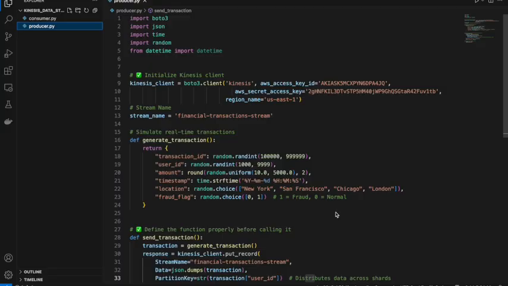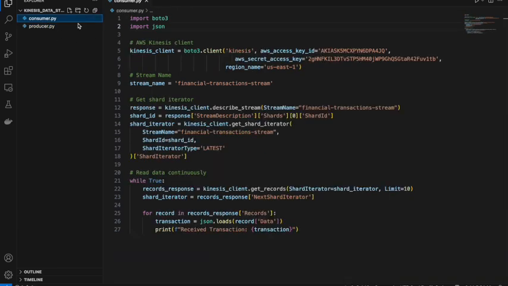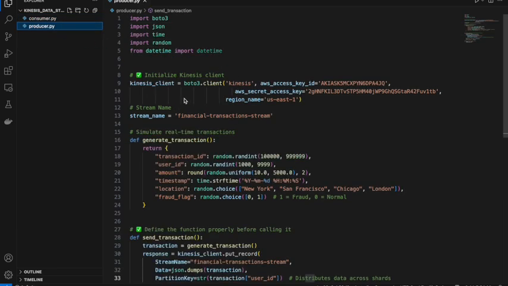Understanding the producer and consumer script for AWS Kinesis data stream. AWS Kinesis data stream is a real-time data streaming service that allows you to collect, process, and analyze data in real time. The producer sends data into the Kinesis stream while the consumer reads and processes the data. The producer script initializes the Kinesis data client. I have already mentioned the AWS access key and AWS secret access key, which I preserved earlier when creating the financial transaction stream.